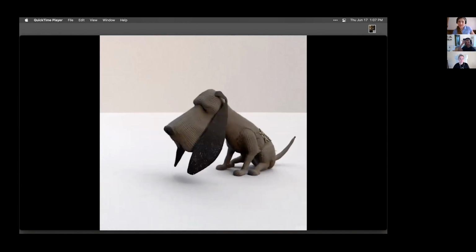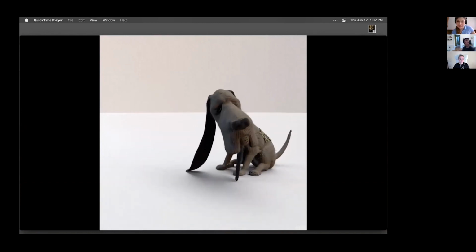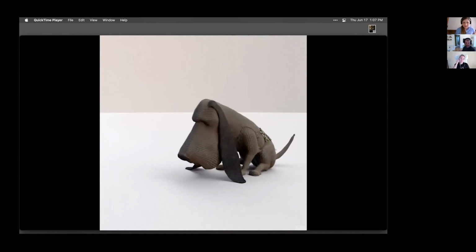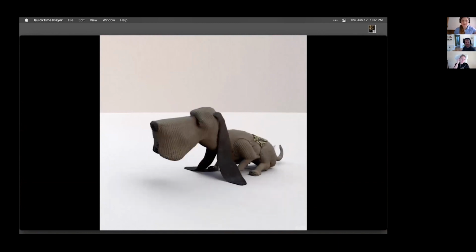Oh, wow, yeah, that's amazing. So, these are some early effects tests.